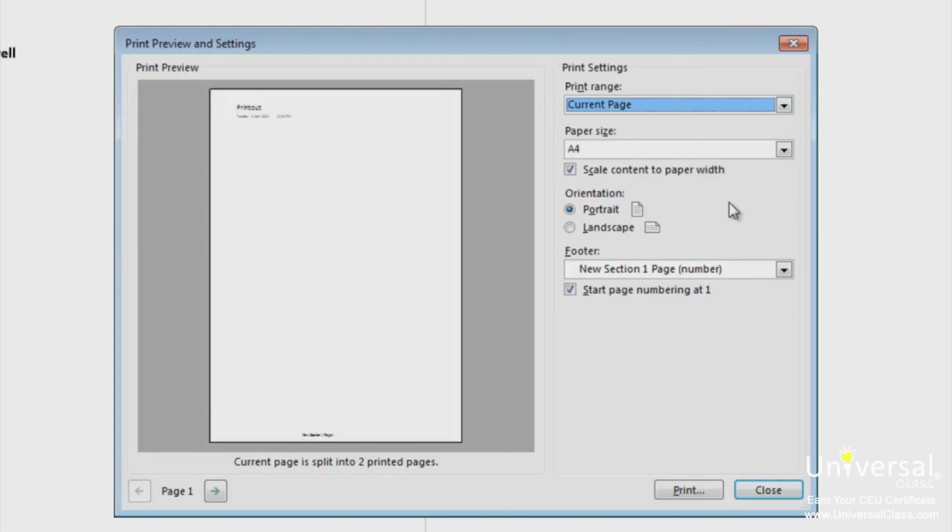Now select your paper size. The scale content to paper width is automatically checked for you. It's best to leave that checked so you don't have content going off the side of the page when it's printed. You want all your content to fit on the printed page, and with this box checked, it will. Next, select if you want to print portrait or landscape. If you're printing onto a standard sheet of paper, printing portrait would mean that your printed document would be 8.5 inches wide and 11 inches long. If you print landscape, your document would be 11 inches wide and 8.5 inches long.